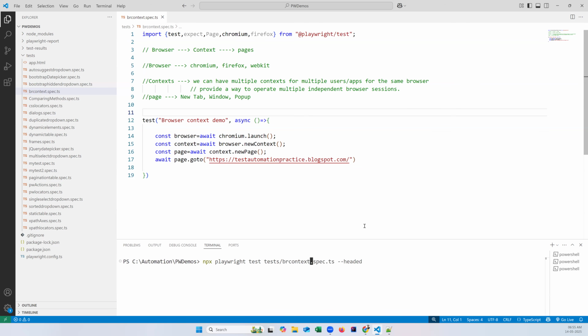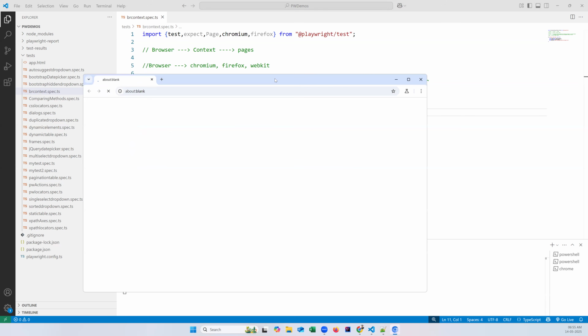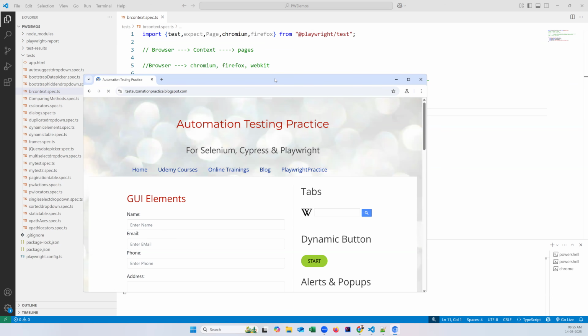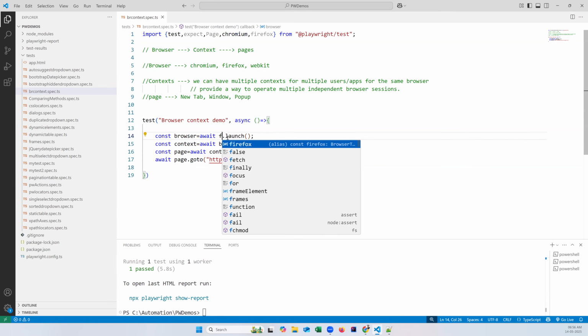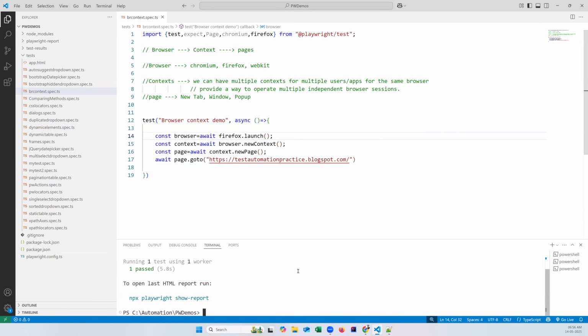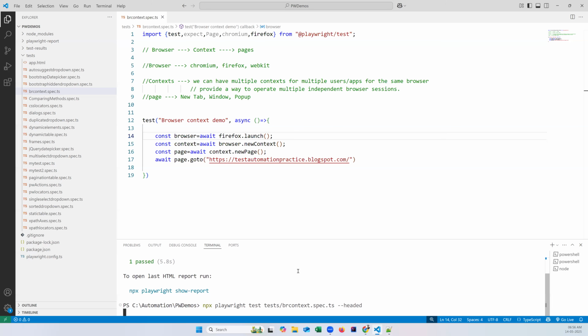Br context dot spec dot ts. You can see it is launching my page. And once it is launched, it gets closed, right? So see here, I'm not passing any parameter to this asynchronous function. Internally, I'm creating my own browser, my own context and everything. Suppose instead of Chromium, I'll say Firefox. Now again, run it one more time.